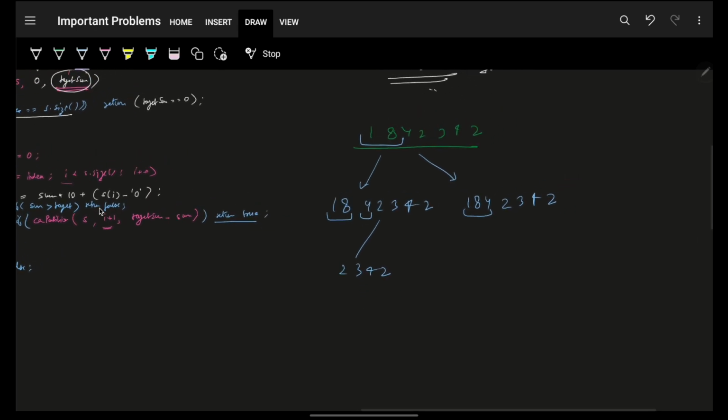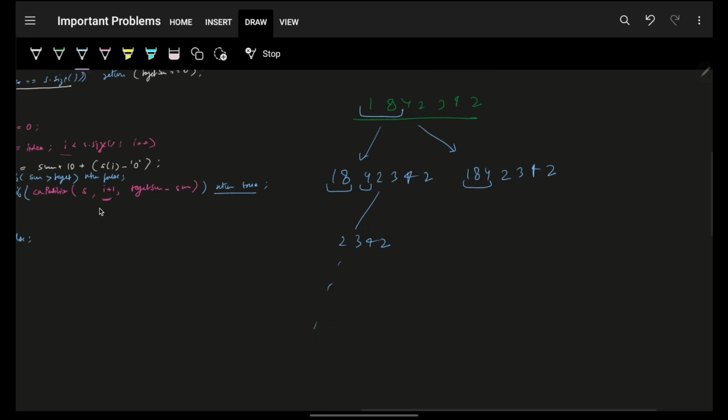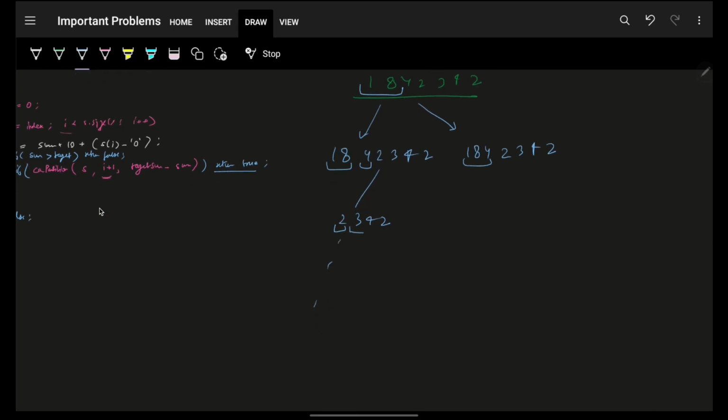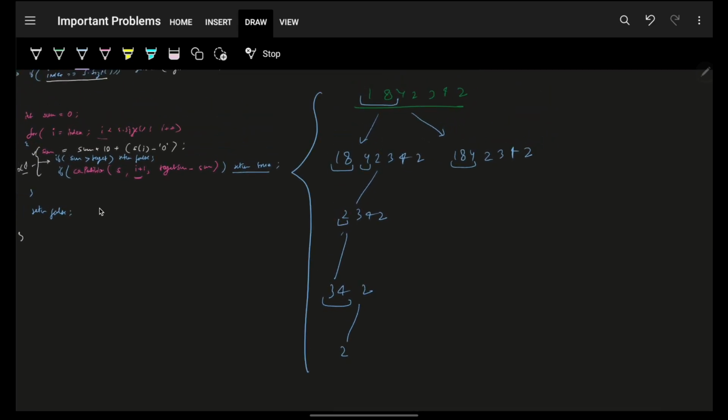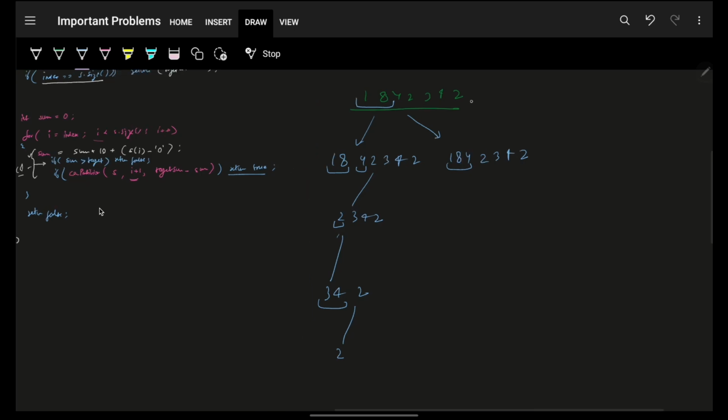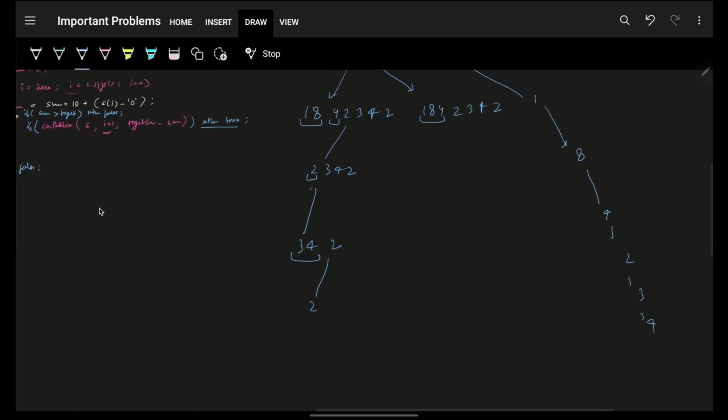So you see that this entire recursive tree depth could actually go, in the worst case, up till, let's say, if I take 342. Let's say if I take 2. So this is the entire recursive tree depth right now. But in the worst case, how much can it go? It can go up till, let's say, if I make something like 1, then 8, 4, 2, 3, 4, 2.